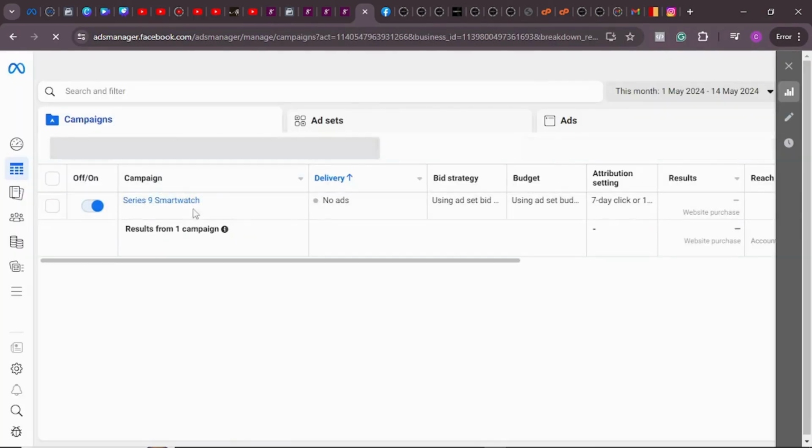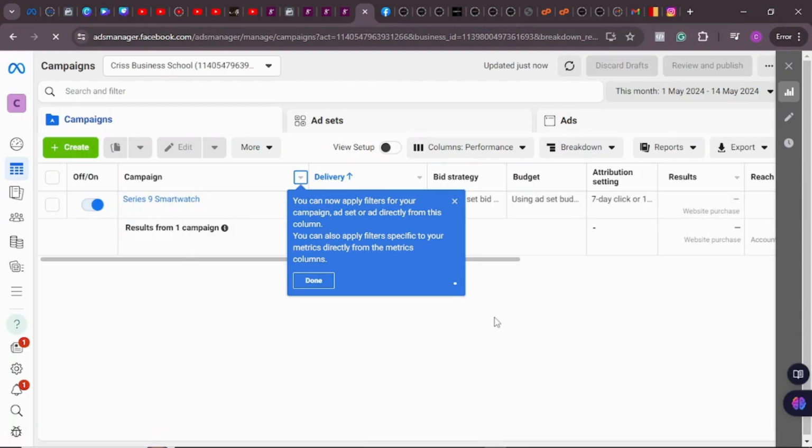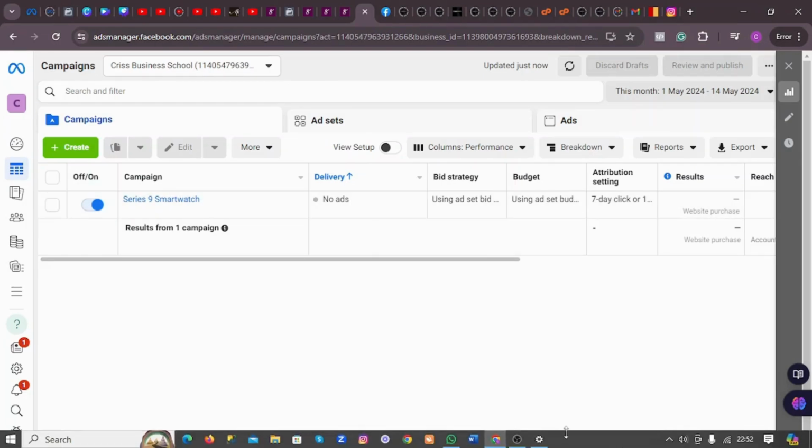So when you come back to your Ads Manager, this is the ad. You can edit, you can view charts, and everything looks good. This is saying no ads at the moment because it's still publishing. Now, Facebook is going to start reviewing this ad. You need to give them time. Sometimes it takes a few hours, maybe 1 hour or 2 hours, for them to review this ad. If it doesn't go against their policies, then the ad is going to be approved and it becomes active here. So for now, it is still under review.